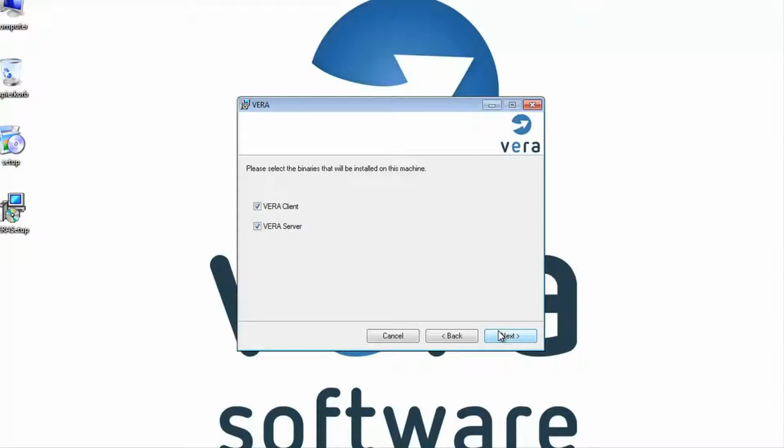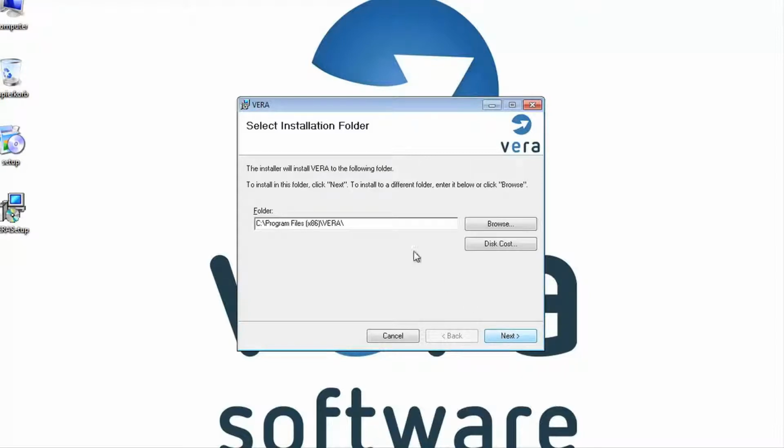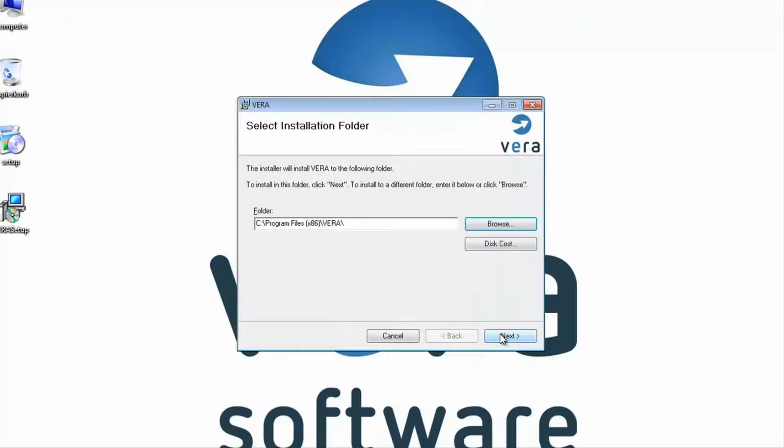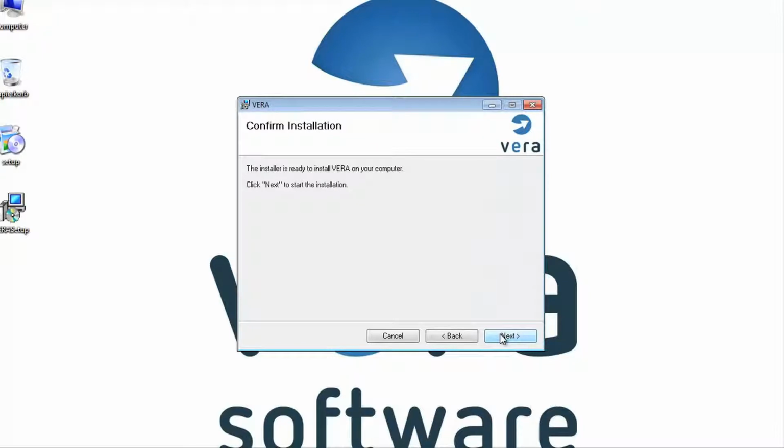After clicking on Next, you can select the folder in which VERA will be installed. As default, the setup will create a folder VERA in your computer's default Program Files folder and install VERA there. You can select a different folder with the button Browse. In the next step, the setup declares that it is ready to install VERA. You can start the installation by clicking on Next.